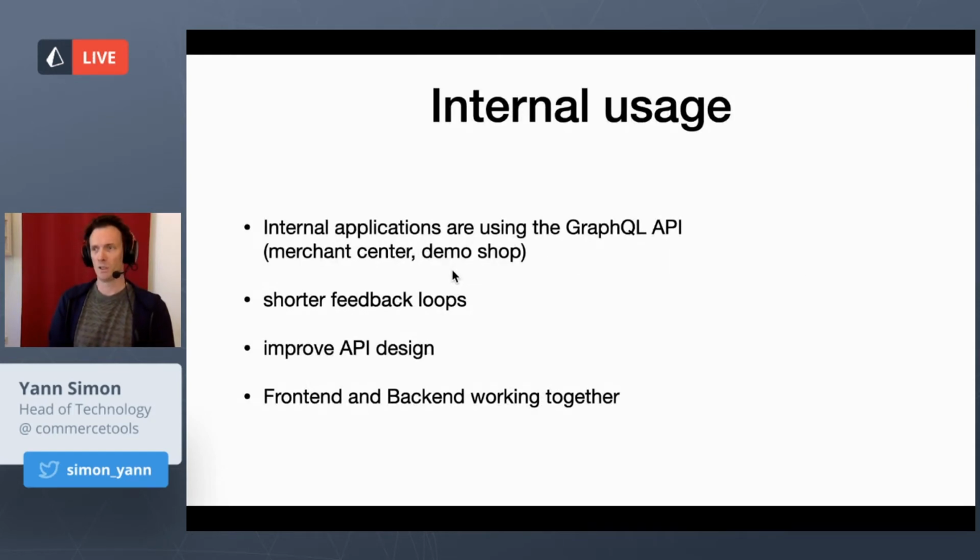First of all, we started using it ourselves. I think that's the best thing to do. Our merchant center and demo shop are using our GraphQL endpoint. It means internally we have shorter feedback loops. Developers are talking to developers, giving feedback and suggestions on how to improve the API design. We can see that front-end and back-end developers are working together.